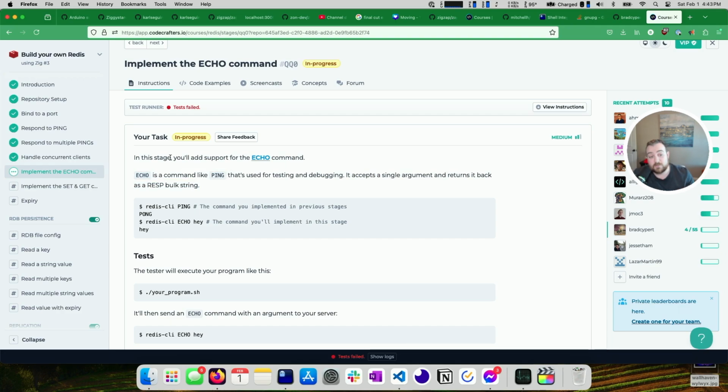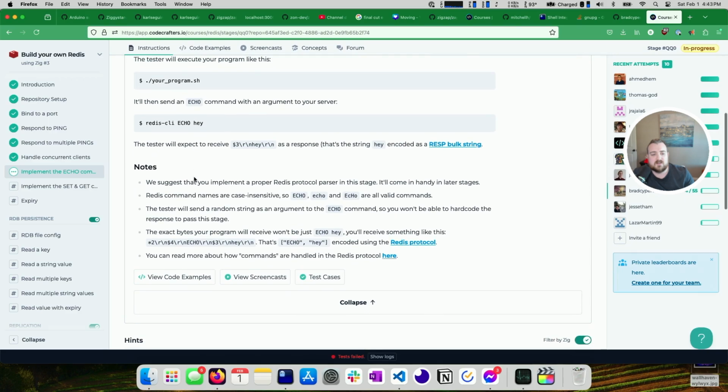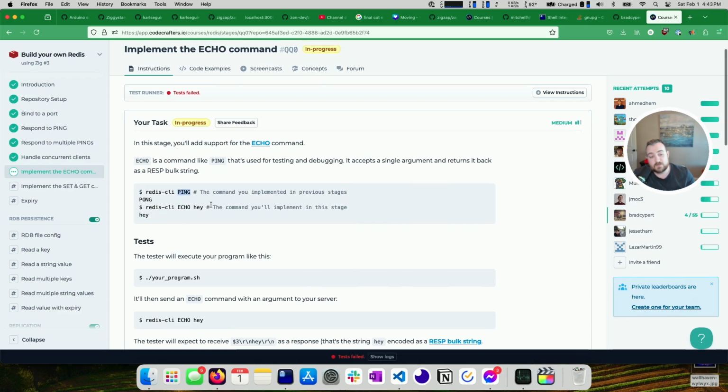So we're going to stop here because the next video is going to be big because we'll do that. We'll set that parser in place. And I think they recommend that you implement a proper Redis protocol parser in this stage. It will come in handy in later stages. Yeah, no joke. So we'll do that in the next video. It seems like not a lot because basically when you echo something, we'll send it back. But the reality is that we're going to actually build a parser for all of these commands that come in. So hopefully that sounds interesting, and look forward to that video shortly after.